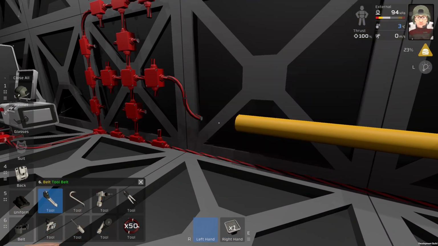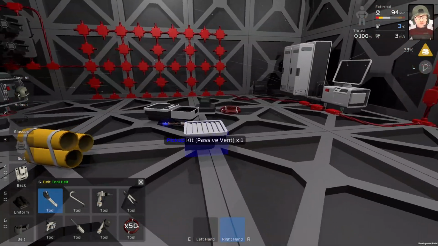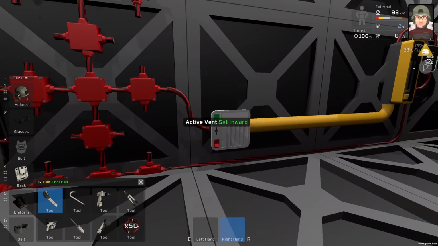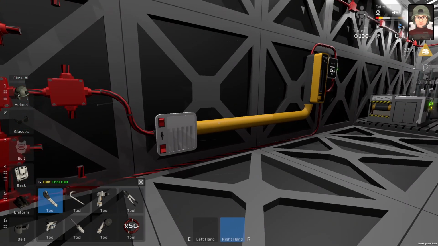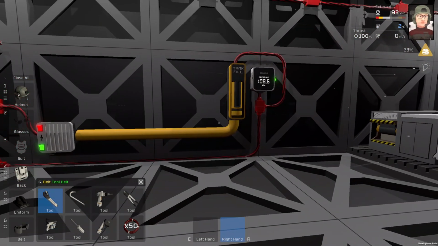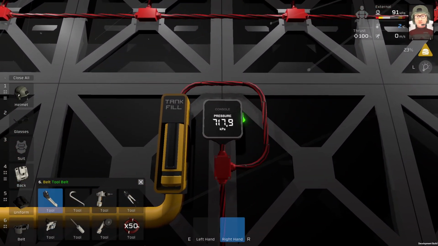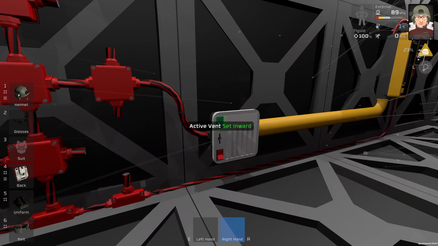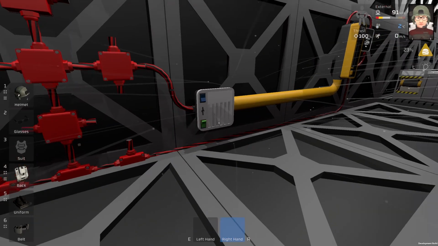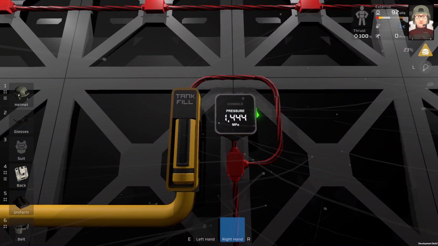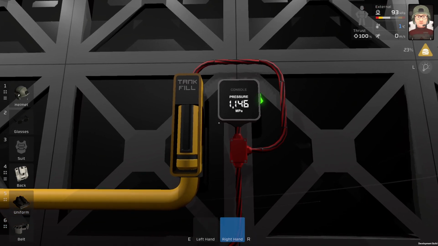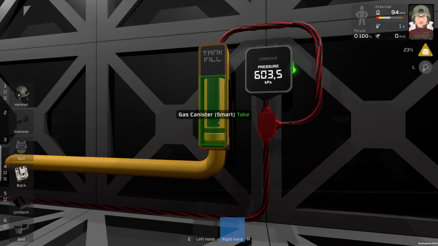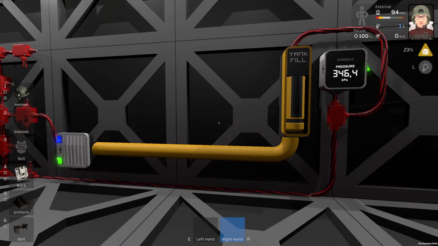So I will demonstrate to you again the active vent. Where the hell is it? So here. It has two modes. The red mode, this one, sucks the air from the environment around it. You can see the pressure is changing. The other mode, the blue one or inward, pumps the air into the environment. So we can see the pressure is changing, and the air from that canister and this pipe goes back to the base. So this is the active vent.